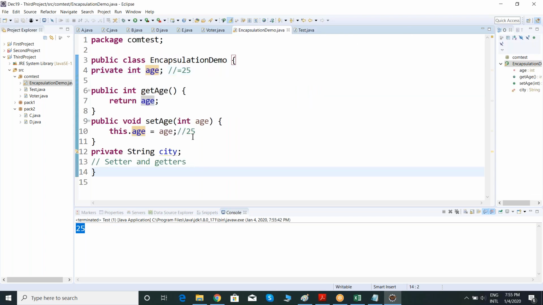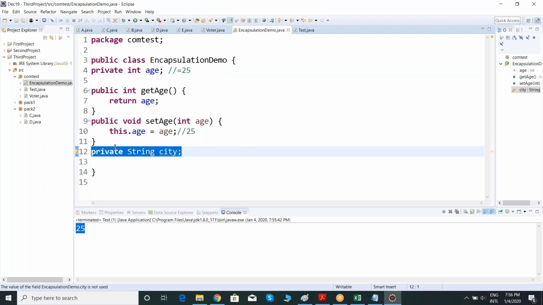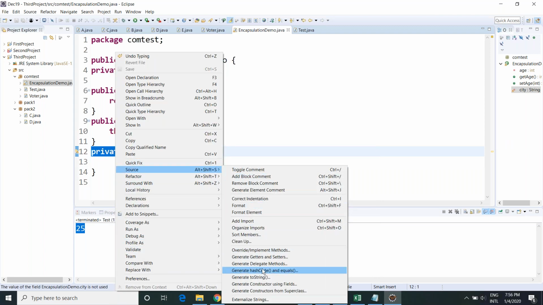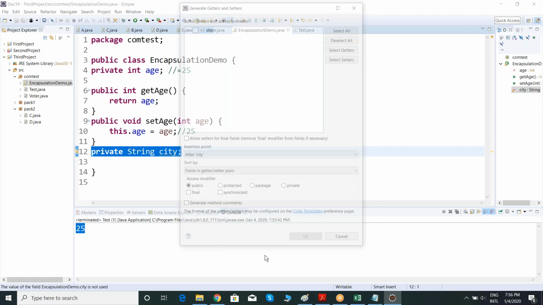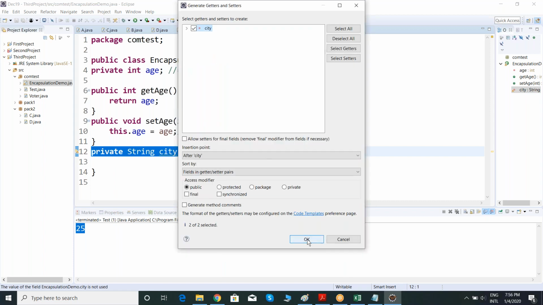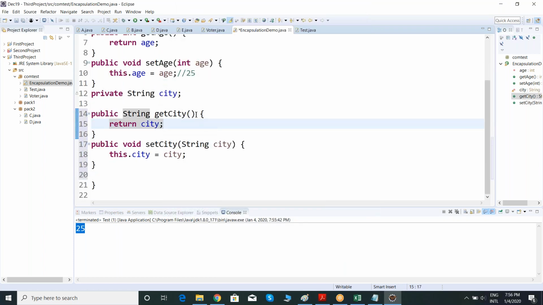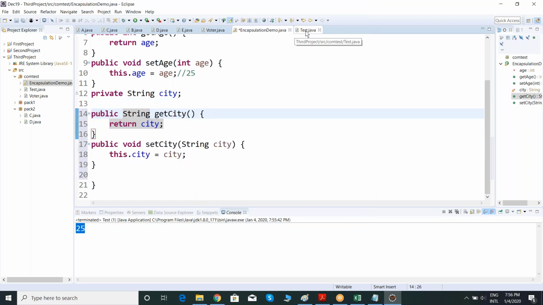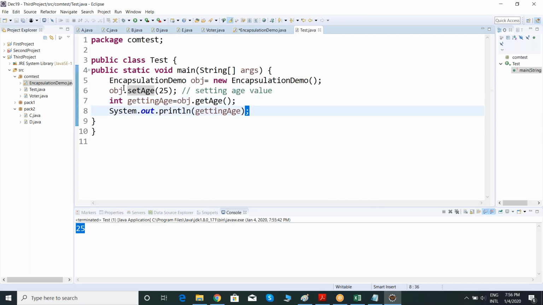Like this, you can generate any number of getters and setters methods for your private variables, and you can even generate them for this one also. How? Go to source, generate getters and setters. Now this time select city. Now you will get set city and get city. So if you want to access, again you can set the city name.